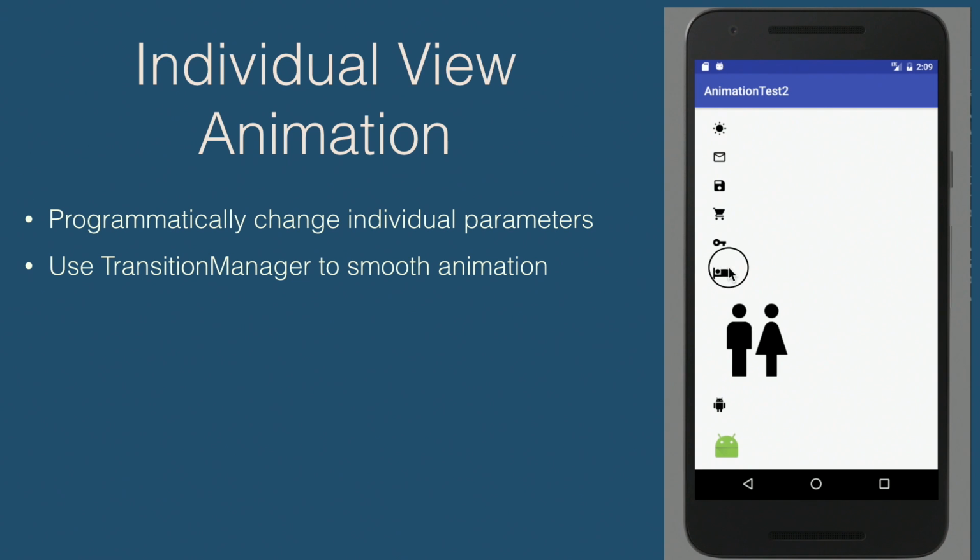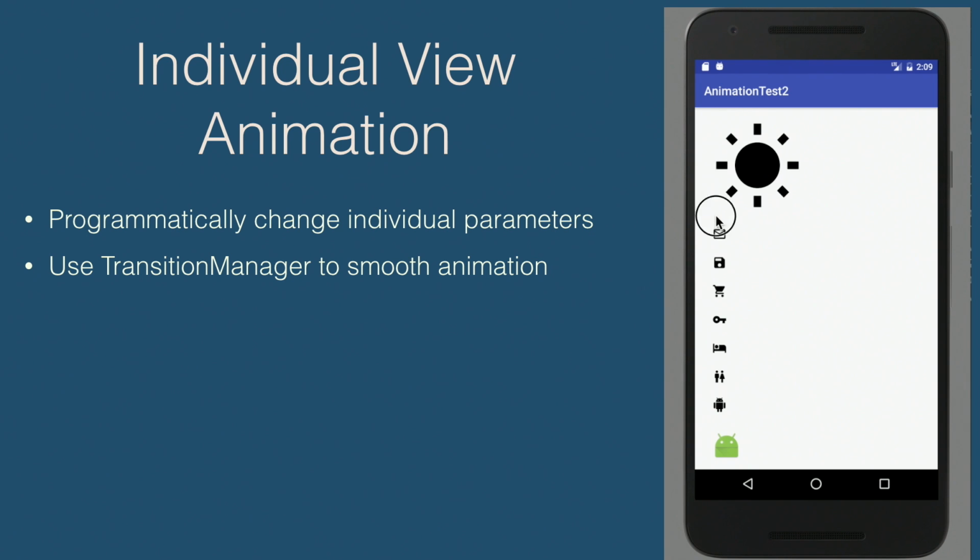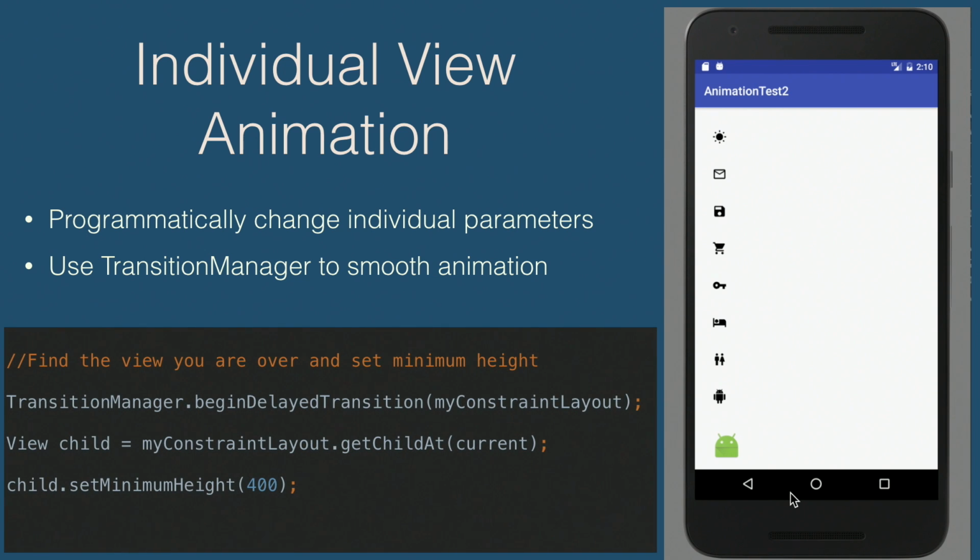You can also apply things at the individual level. In that example, I'm changing the parameters, the constraints on one of those elements, the one the finger is upon, and automatically, because it's a constraint, it's actually a chain here, it will all flow and do the right behavior. And to do that, it's really easy. Get the child, set the minimum height, and that's all.